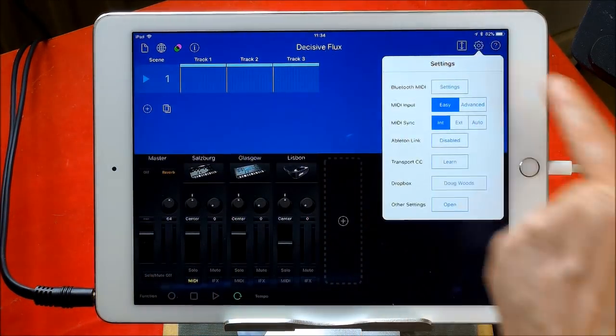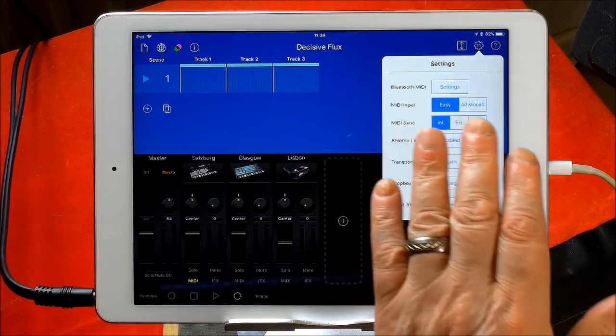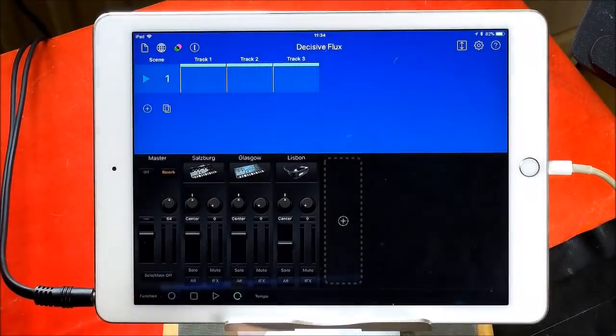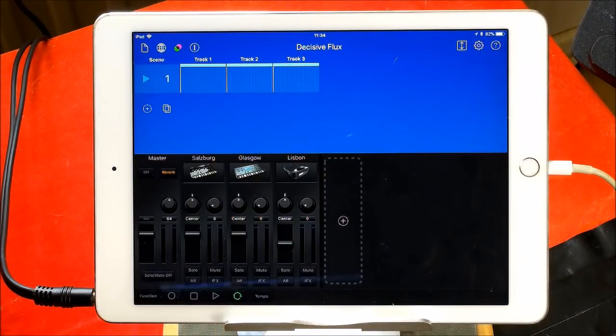The key is up here in the settings. MIDI input is set on easy, and that means you can select each instrument individually. Let's just set this on advanced, okay, and that's it. So now you'll see that here, as long as it hasn't gone out of focus, at the bottom now it says all, and all of them now play at the same time, or any layer you want.